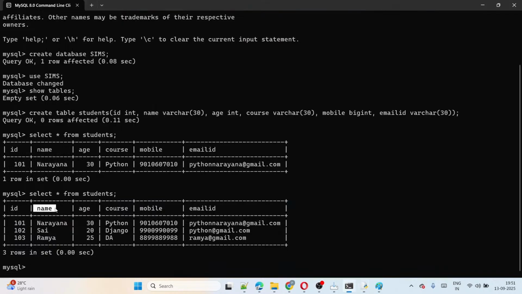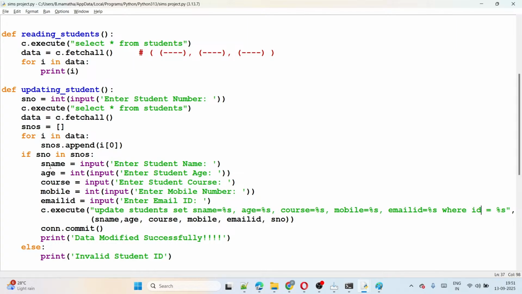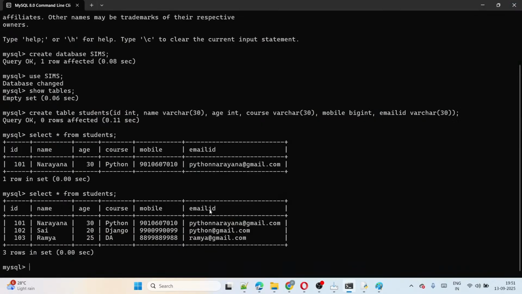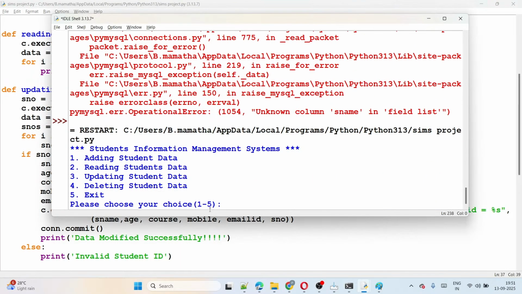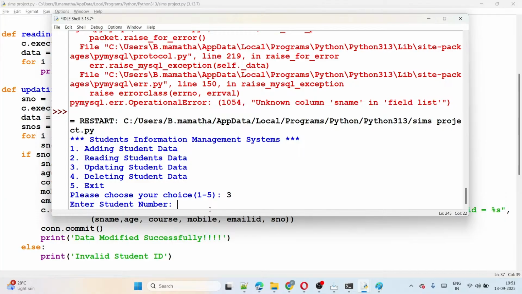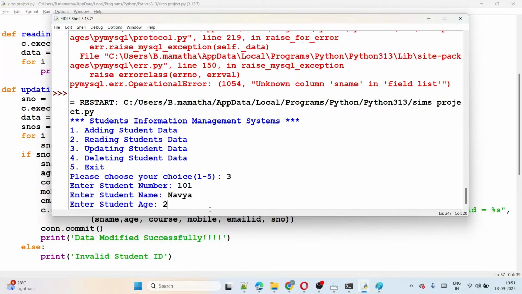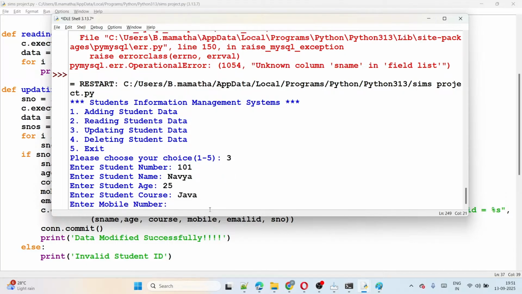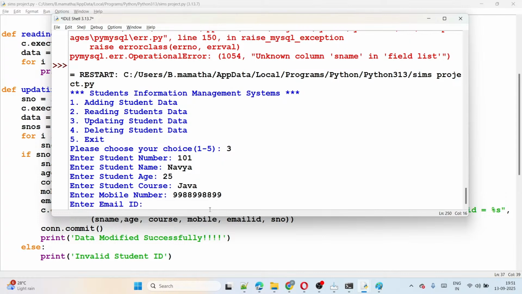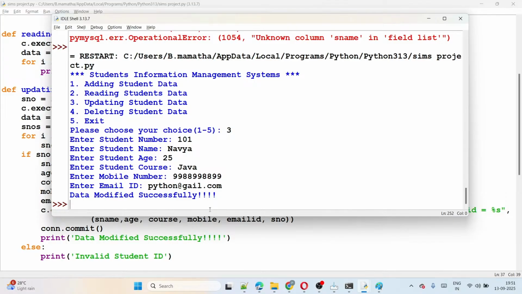So we should use these fields, but I think I used mistakenly these names, guys, right? That is name, not S name. Next is course, mobile, and email ID, right? This time there is no chance of error. Okay, I want to update here. Which one I want to update? 101. Okay, then give the details here. Okay, Java course, right? Mobile number, and then email ID, python@gmail.com. Yes, data modified.